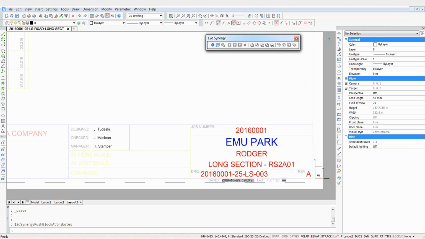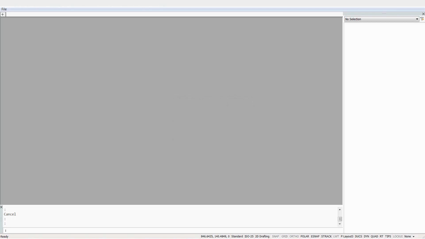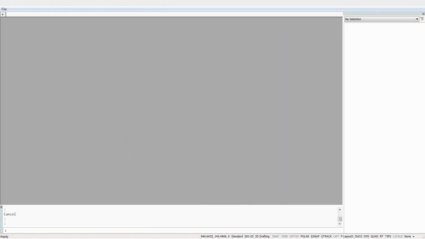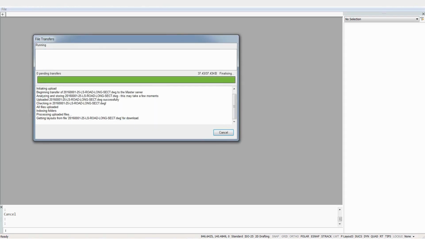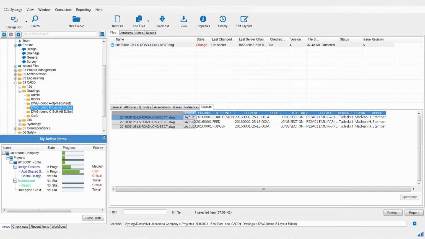Okay. So again, I'm going to close the drawing down here. There's a setting there, so yes, I'll check it back in. Let's just do daily check-in. Okay, and you can see that Roger has been pushed back to 12D Synergy. So it works very well.